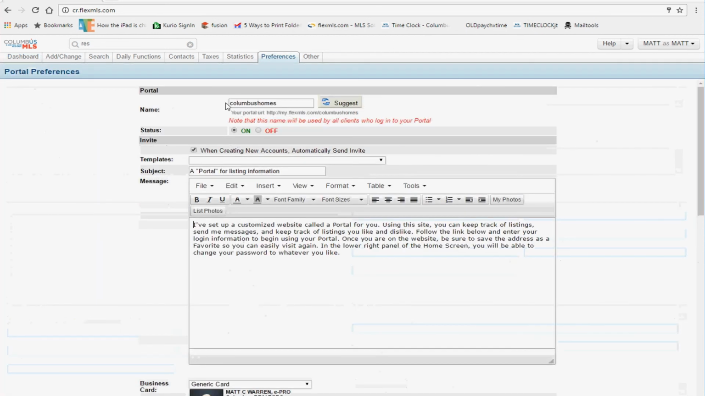Now we already looked at saving your name. Notice the name right up here, Columbus Homes. Well, we looked at that. It was portal.flexmls.com. It's actually my.flexmls.com is the more common one. But my.flexmls.com/ is the same for every realtor that uses FlexMLS. This part at the end is what's your choice. And that's what I've created right up here at the top of the screen. Now, again, if you've already got people using the client portal, don't change this name, because next time they go to that portal name, it won't work because you changed it.